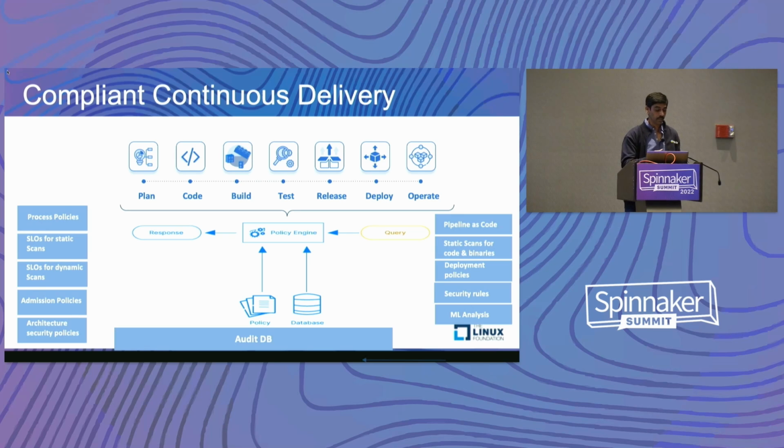But we need to enforce the process policies, like the requirements in the given production environment. It must follow through a blue-green or a canary deploy, or it has to go through a vulnerability check with no critical vulnerabilities for the binary to be deployed.